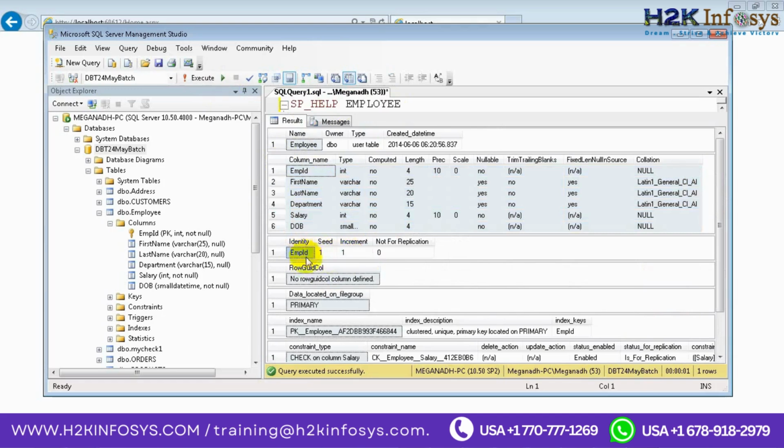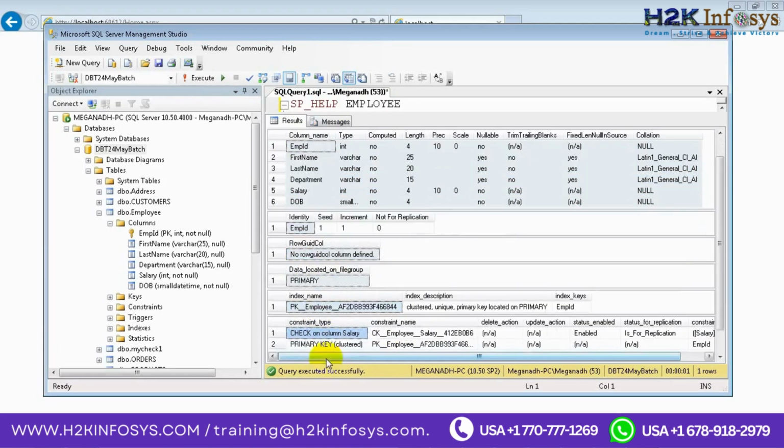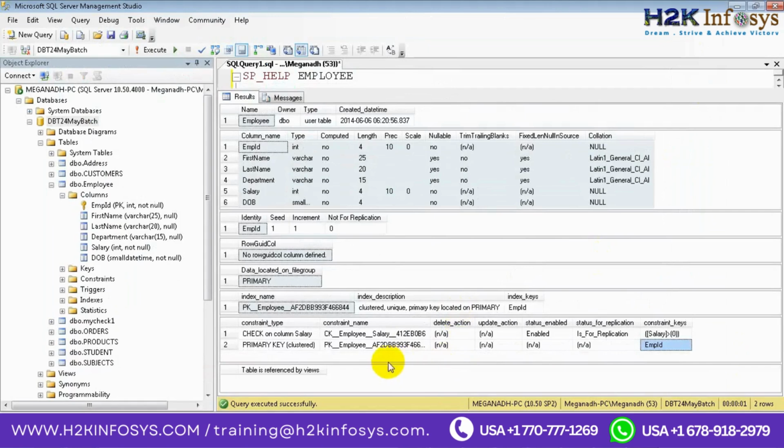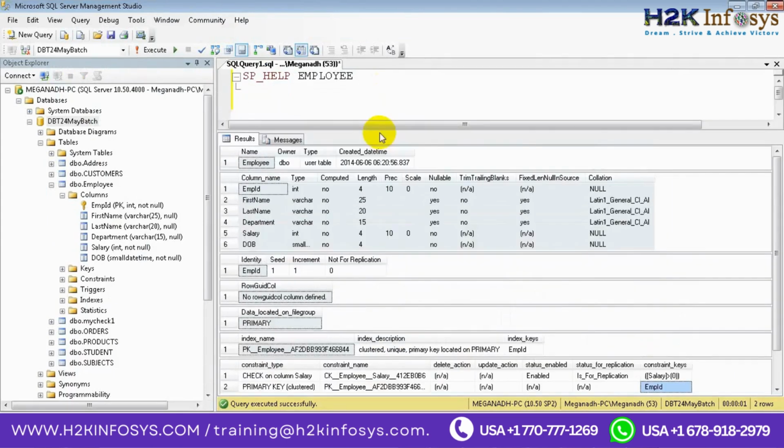Even it tells you what the primary key is. You have primary key PK, and you have a check constraint also on salary. What is the primary key? Employee ID. So that tells you the clear, complete details about a table. So what is the command which you have to know? sp_help space table name. That will tell you complete details about your table.